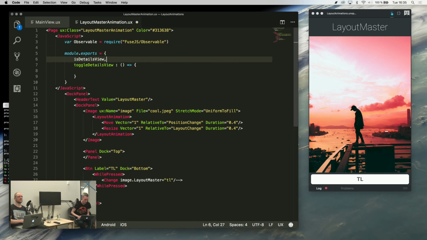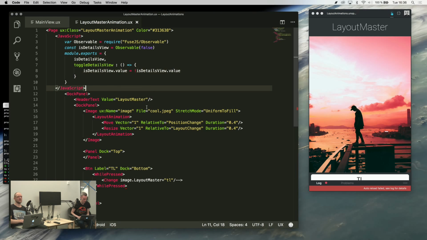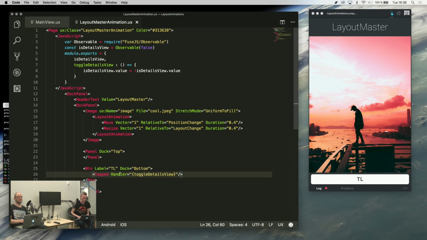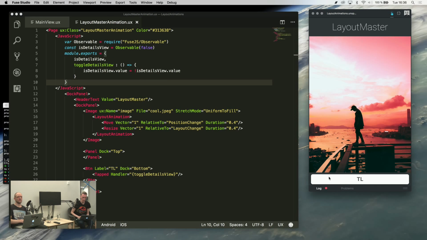Let's just stick that up here. And all we're going to do is details view value is the negative of itself, right? That makes a lot of sense. And then instead of while pressed, we're just going to have a tapped that calls toggle details view. Boom. And now we have something we can use, right? Currently you're not doing anything with it.